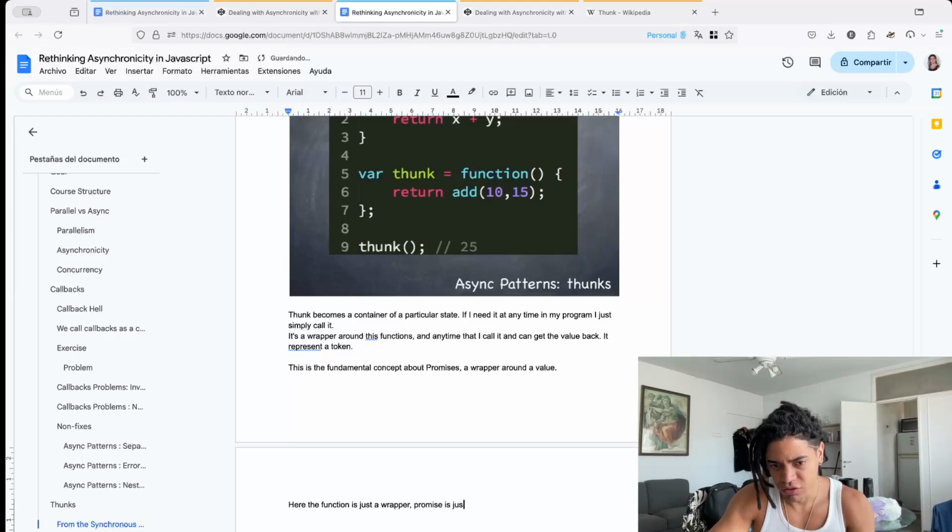Promise is just more sophisticated. It's actually quite powerful to think about when we extend thunks from the synchronous nature into an asynchronous nature. This is a synchronous thunk, and that's the most common definition for thunks you'll find, that it's a synchronous thing. What is an asynchronous thunk?